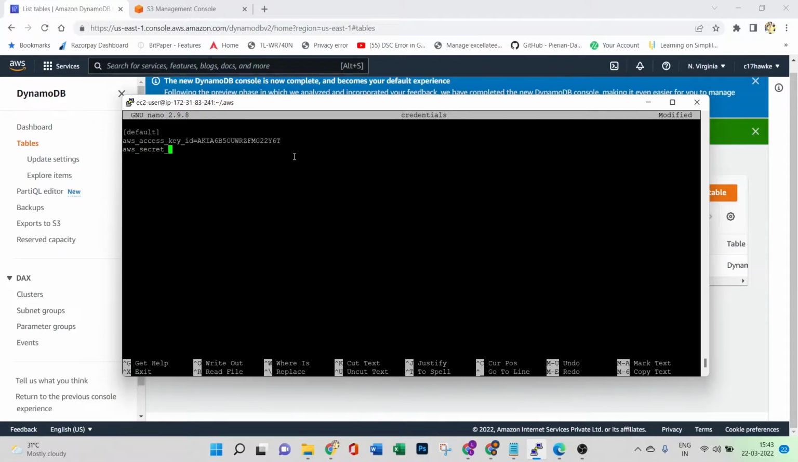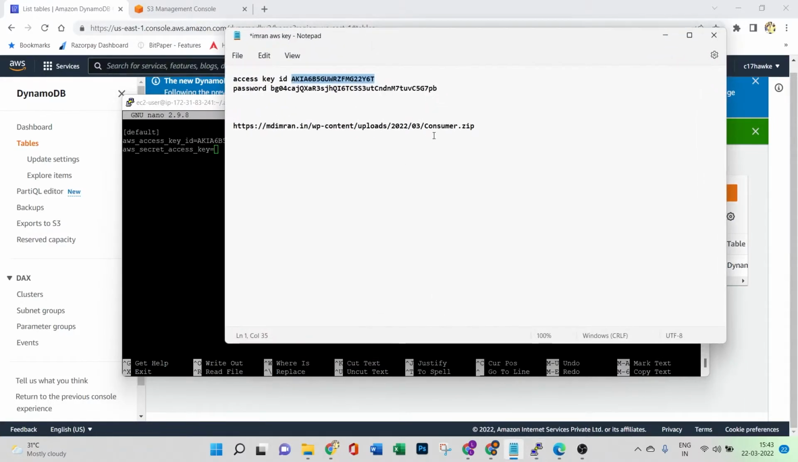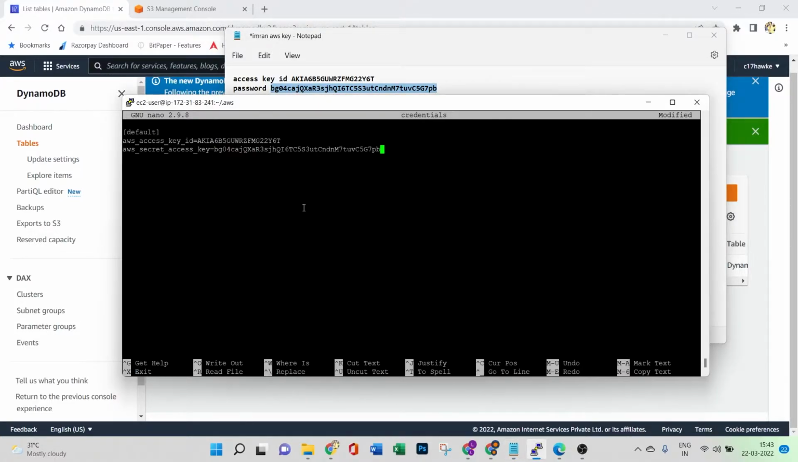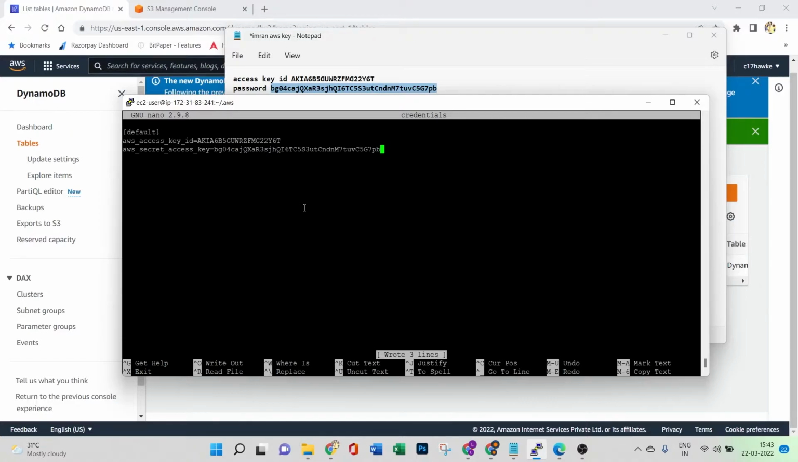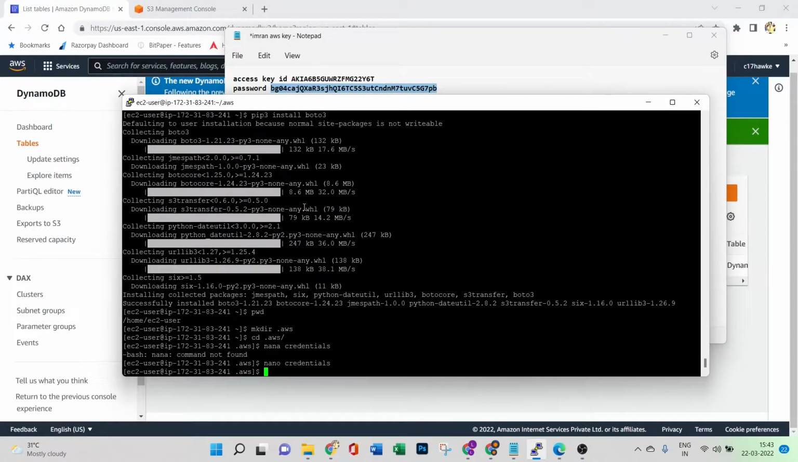Next is aws_secret_access_key, and this is the secret access key. Okay, so let's save. Control O, enter, and Control X. Okay, so we have saved the credentials in nano.